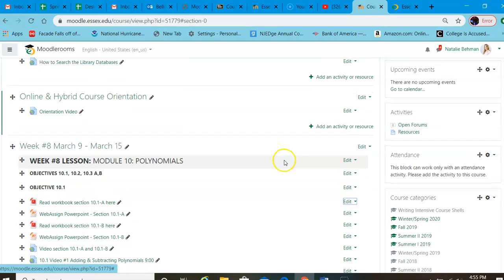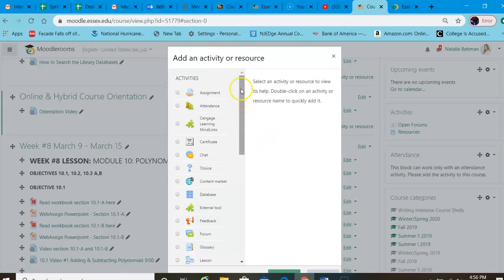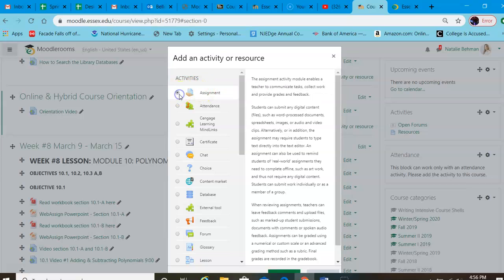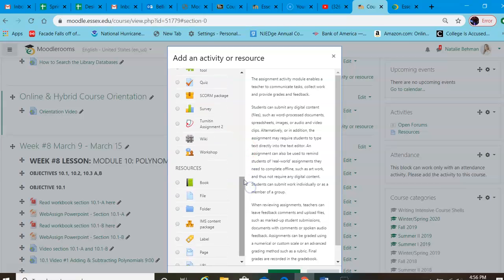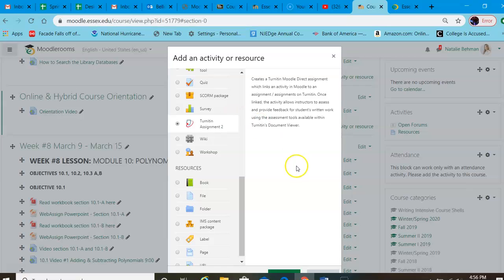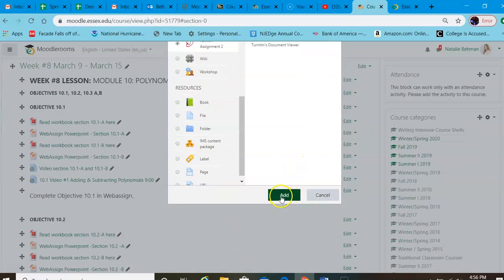Now I'm going to show you how to add an activity. So over here we have assignments. Let's just click on assignment. And if you're teaching an English class or another type of class that you want an assignment to go through Turnitin, I think we should just go right through Turnitin. So let's click over here on Turnitin, and I will show you how this populates. We're going to click Add.